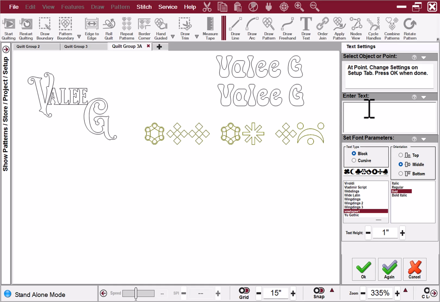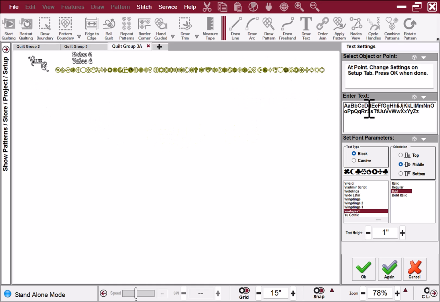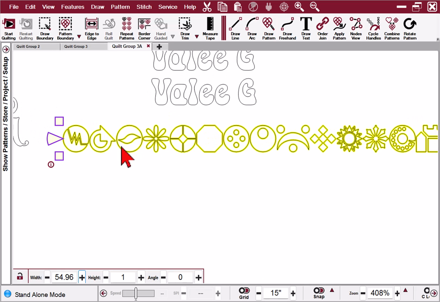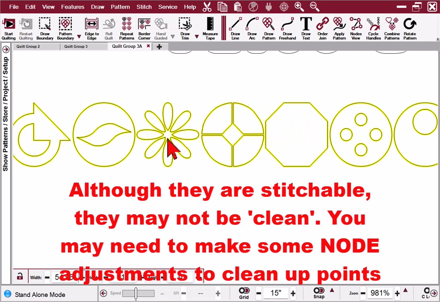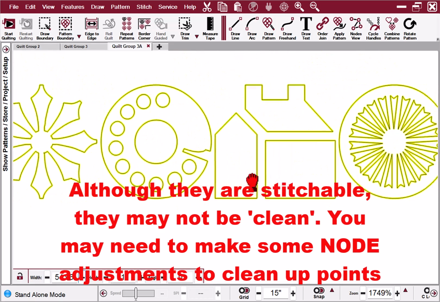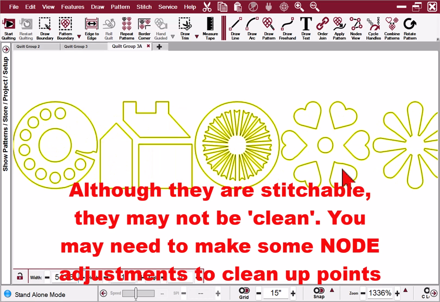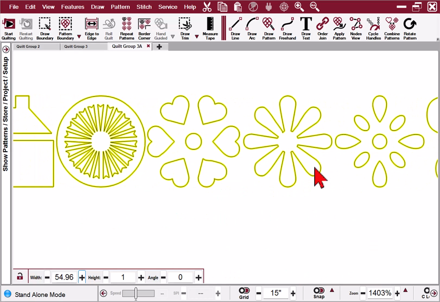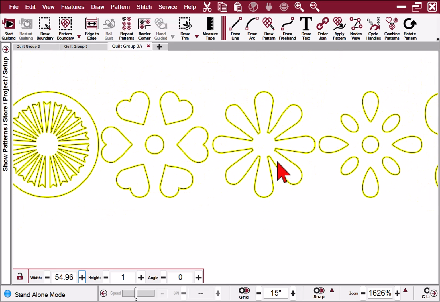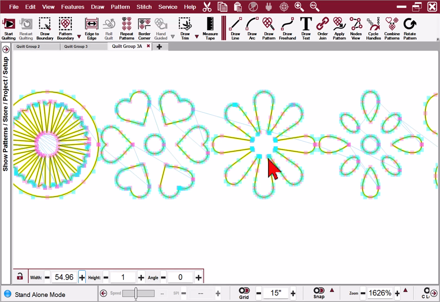Let's see here. Let's go back. Let's type our alphabet, okay? Okay, so these are all of our letters. Now I can look at this, and all of these little shapes are stitchable little tiny patterns. Some of them you can edit. Well, they're all editable. It doesn't matter. Let's pick this one because this one looks to be relatively clean. Okay, so let's do an F7.